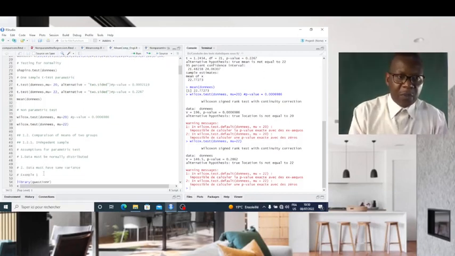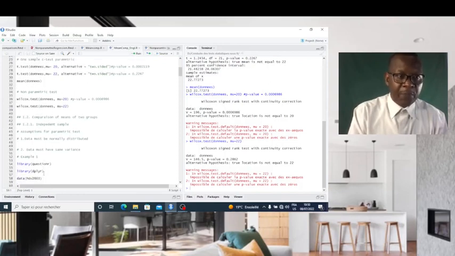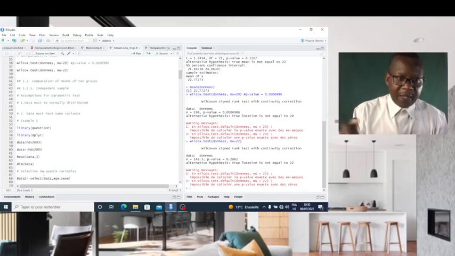Okay, let's see the assumptions when you want to use a parametric test: the data must be normally distributed and there must be equality of variance in your data. Now, let me show you how you can compare for independent samples.